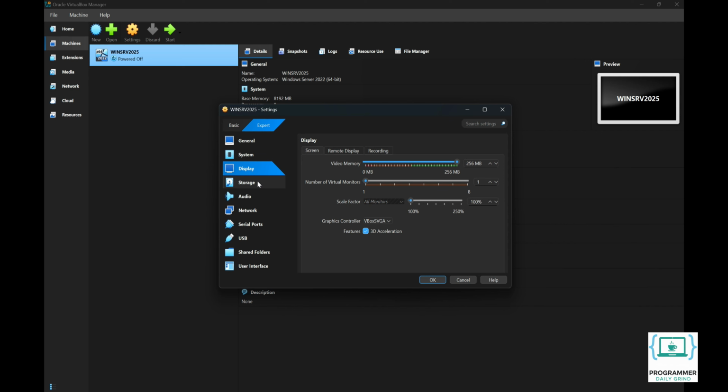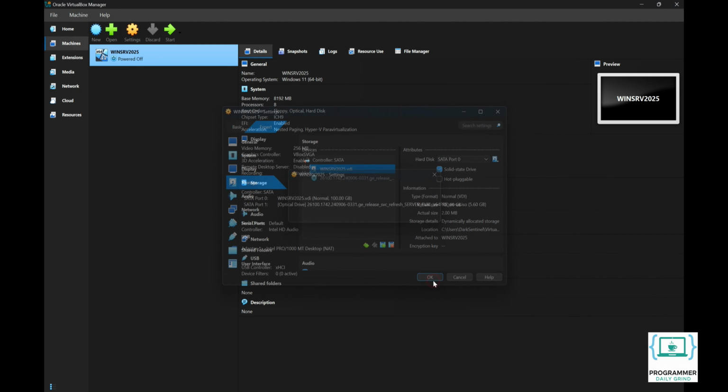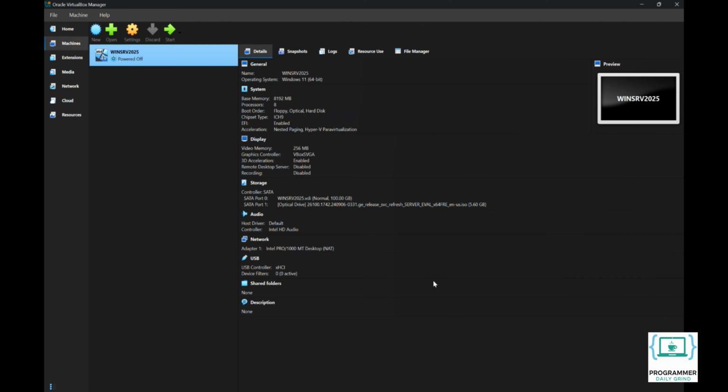Next, go to the Storage menu. Select your virtual disk under the storage tree, then check the box labeled Solid State Drive. Then, click OK to save your changes. Now, it's time to start the virtual machine. Click Start at the top of VirtualBox.